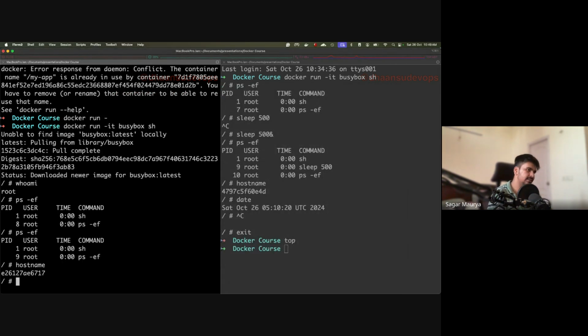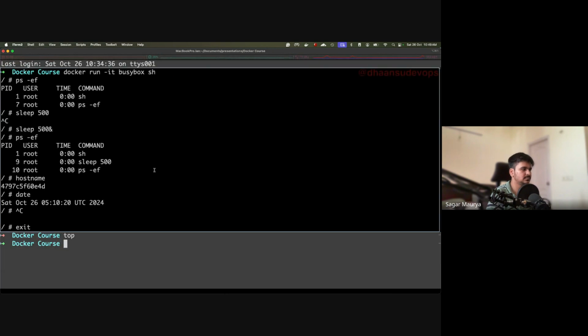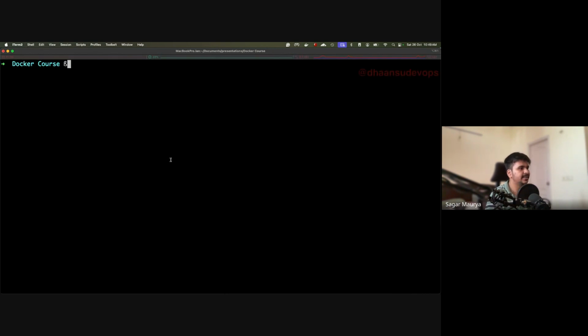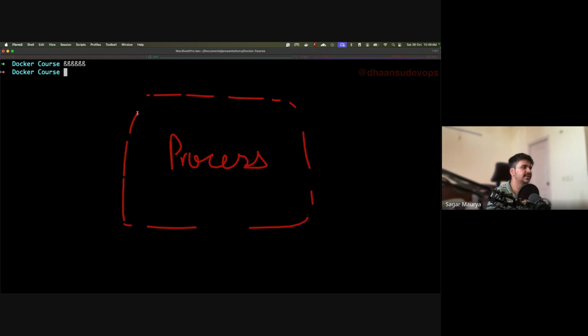If somebody asks me what is a container, and gives me a whiteboard, I will just say, here is a process, and this is the container. Now he will ask, what is this dotted boundary? This dotted boundary is the namespaces, different types of namespaces, and control group. And this process belongs to these namespaces.